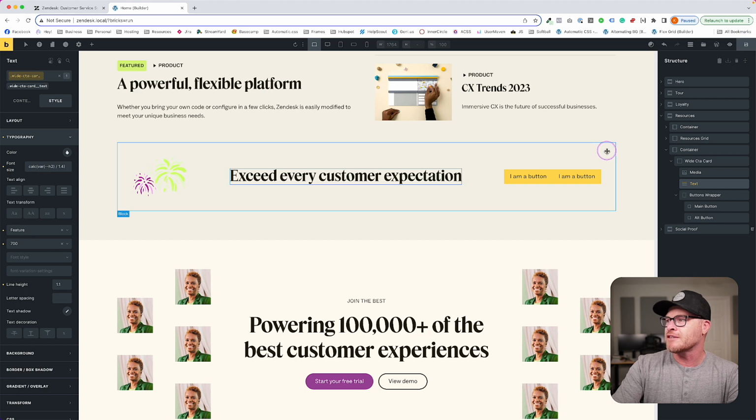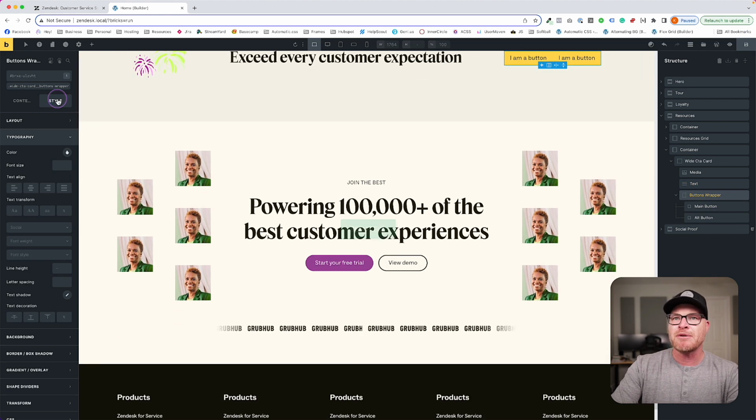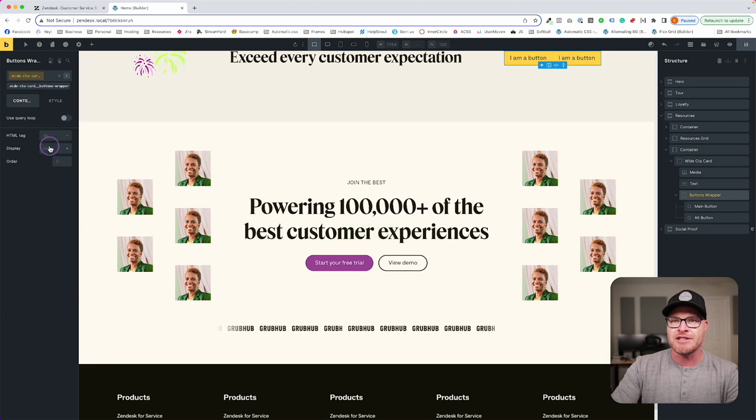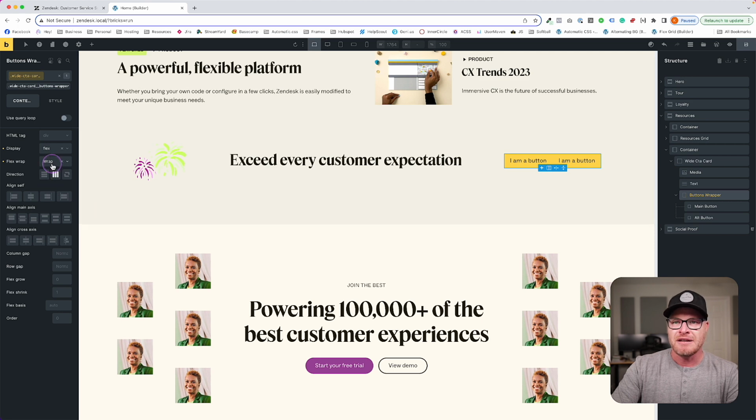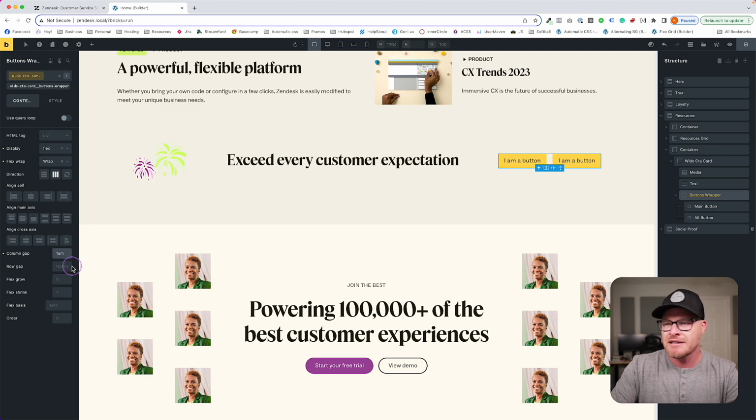1.4, somewhere in there. Looks good. All right, on our buttons wrapper, we obviously need some gap there. So we're going to make sure that we display this as flex row. We are going to allow this to wrap if needed. And we're going to put a column gap of probably just like 1 M on this. It's usually a good way to go.